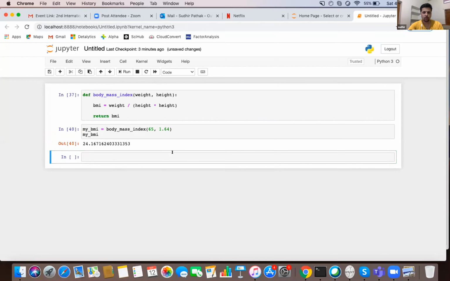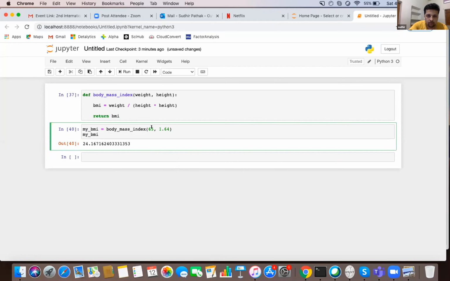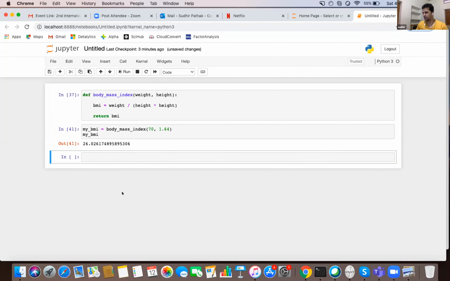Now let's say 70 kg. I can say it's increasing. Yes, so this is a very simple example of a function.